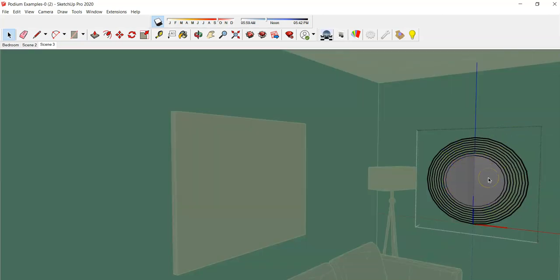So I want this area right here to be the mirrored surface. You can see how it is highlighted. So it has all the little dots all over it. So we know that we're able to paint this material now. In order to change this to a mirrored surface, I need to select the paint bucket.